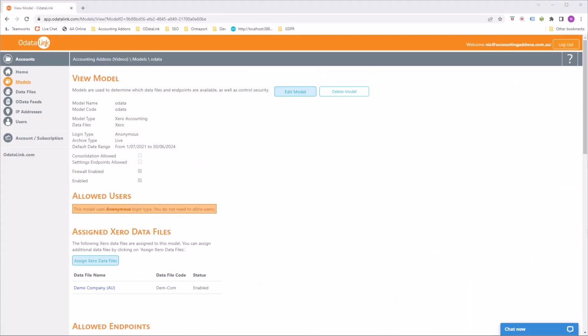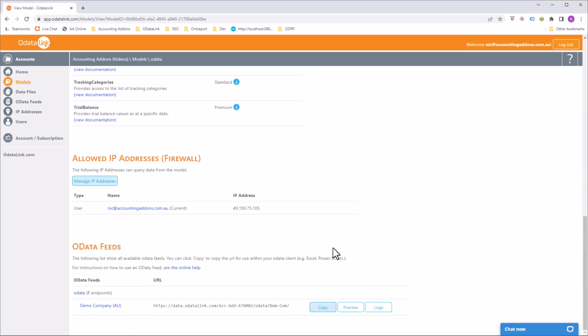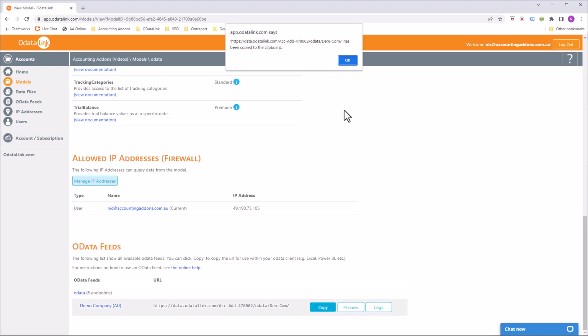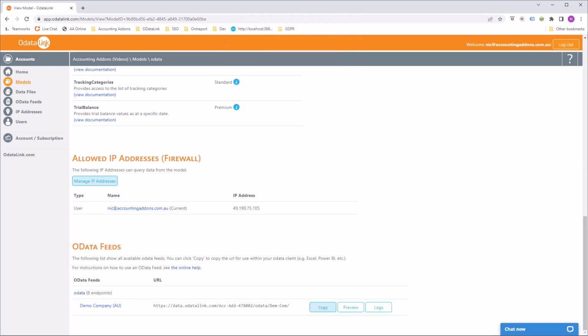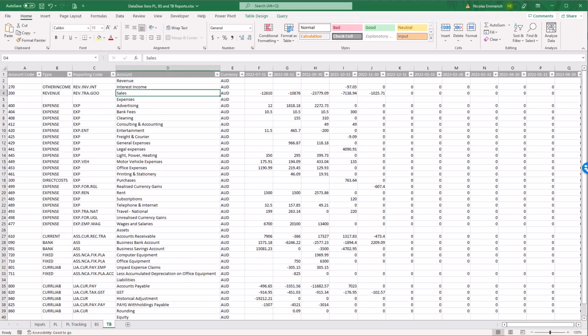Now relinking the template to our OdataLink account is very straightforward. At the very end of this model page, we'll see our OData feeds. And this is where we can actually copy the URL of our OdataLink. We can jump to the template.